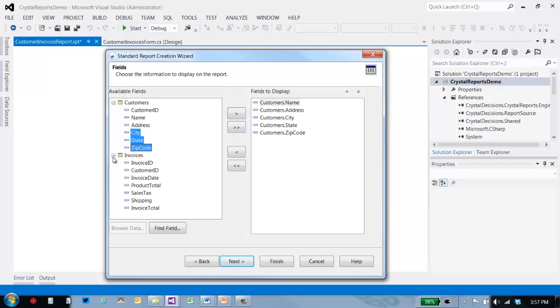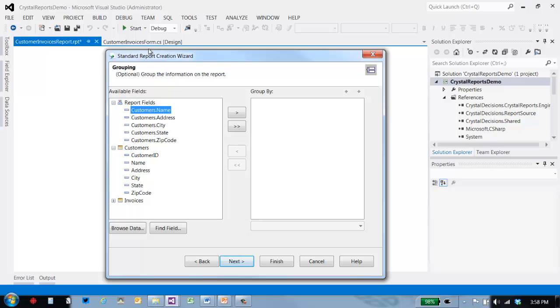From invoices, there's not a heck of a lot that I want in terms of the information to display. What I am going to want is the total of all the invoices. So I'm just going to skip next for this, and this is grouping. So what do I want to group this by? Well, I want to group it by customer. So I'll definitely group by customer in ascending order.